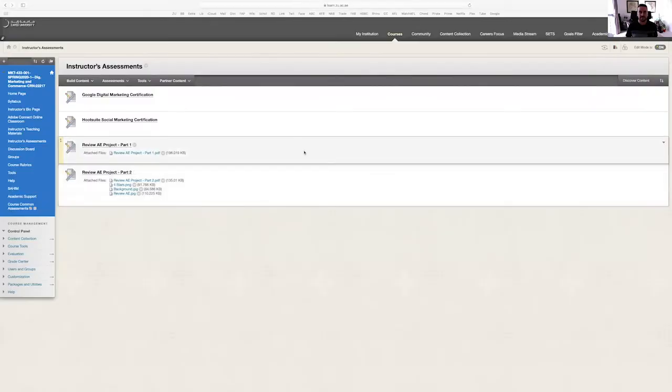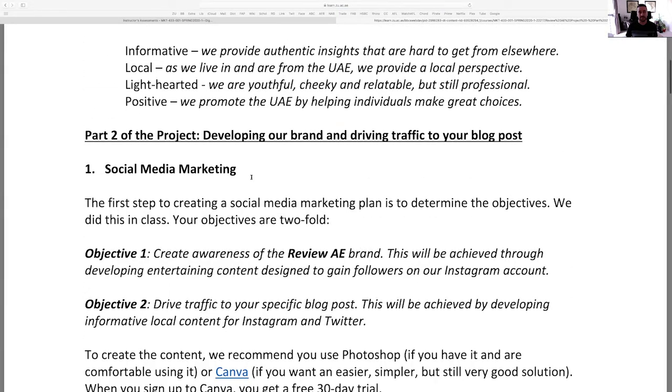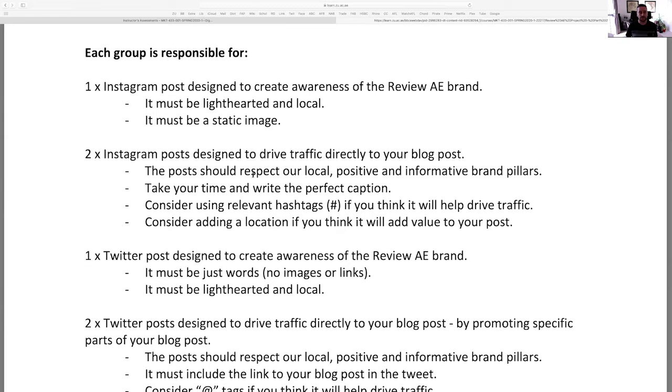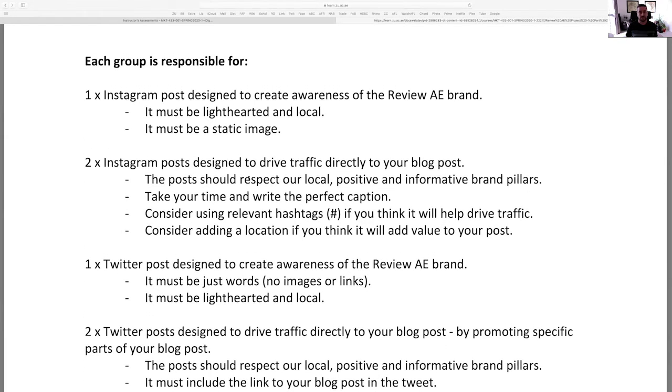The first thing that you need to do is download the assignment guidelines. You can find these on Blackboard. The assignment's in 2 parts, paid search and social media marketing. In the social media marketing part, you're required to create 6 posts, 3 Instagram posts, 3 Twitter posts. For today's tutorial, I'm just going to focus on this first Instagram post.